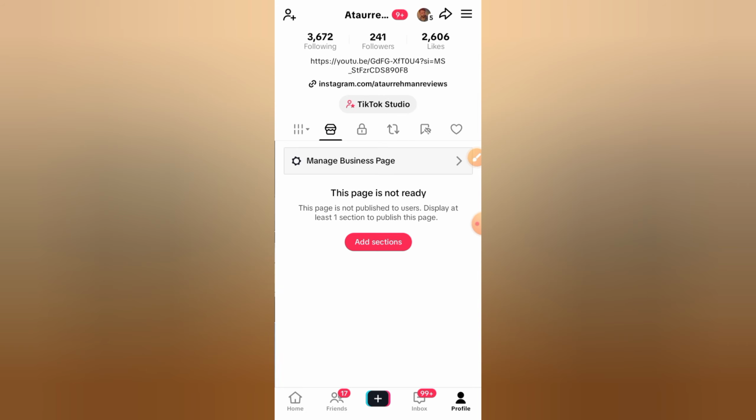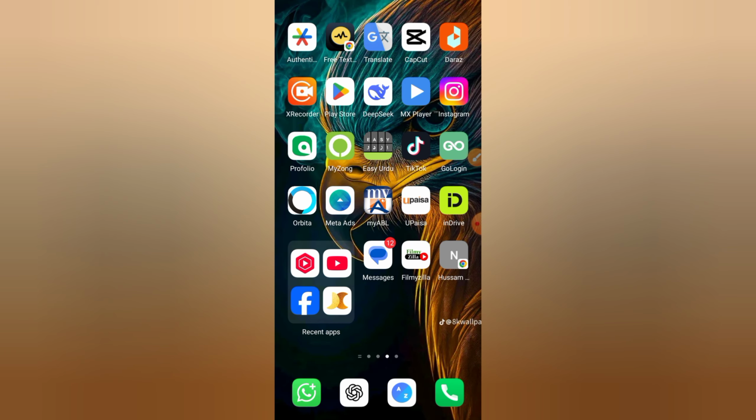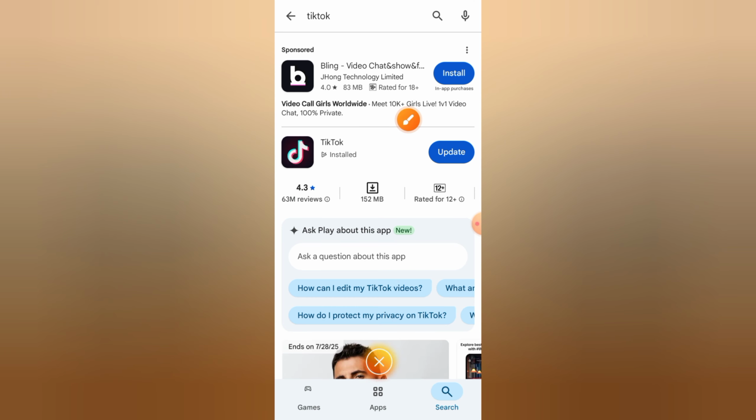Step 3. Update TikTok. If you're eligible but don't see it, update your TikTok app. Go to the Google Play Store or App Store, search for TikTok, and tap Update.